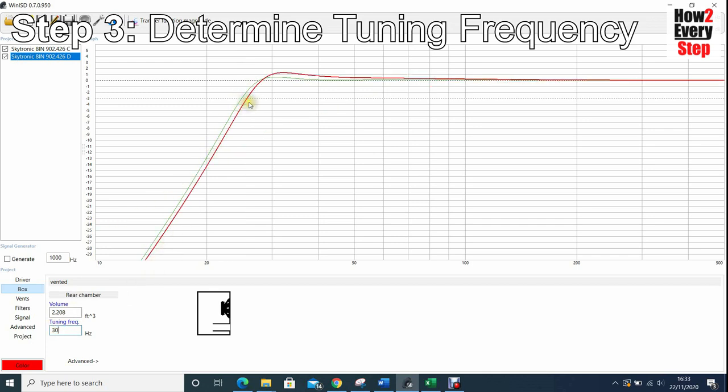Here I have created two projects, both with the same driver. One with the WinISD proposed response curve to act as a baseline, and the second is the project that we will optimize to achieve the desired response. We can then compare the two curves during the design process. Notice you can highlight the project and press the color tab to give the project graphs different colors to make them more distinguishable. Click the box tab, then you will see the tuning frequency proposed by WinISD.